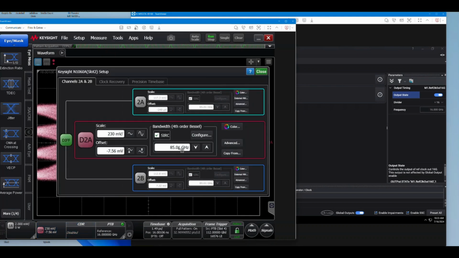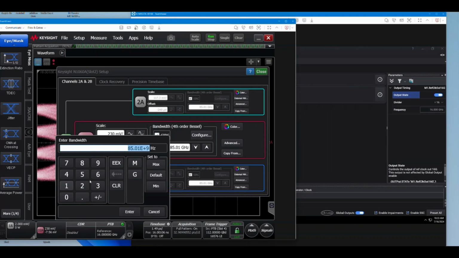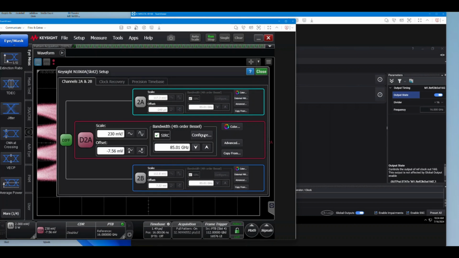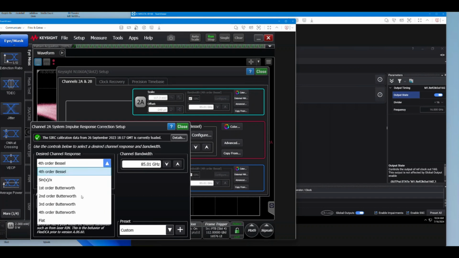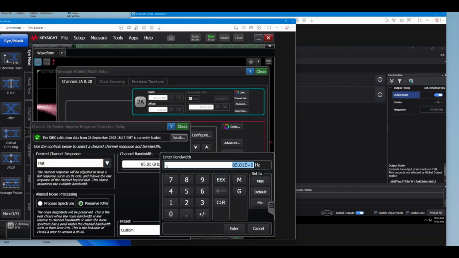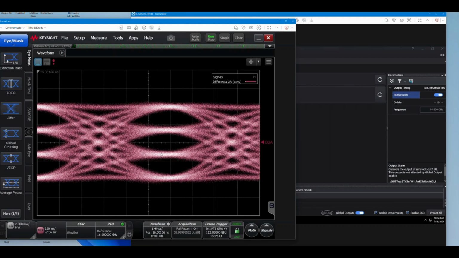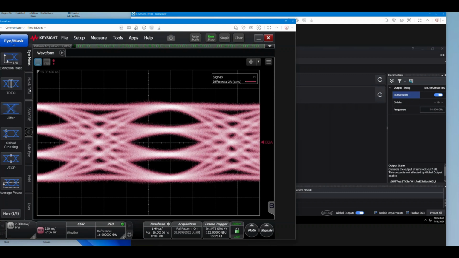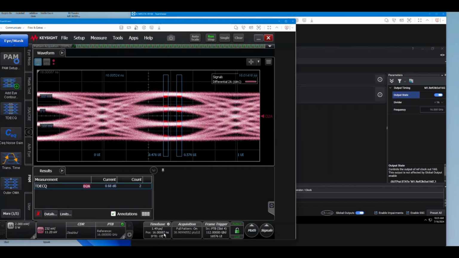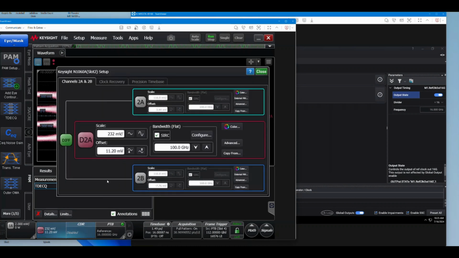Let's go to this, but we want to configure this to be a flat response for these higher speeds. And let's make this 100 gig for now. That should really help things out. There we go. So we get a much better setup. And what else do I want to do a measurement on? We can start by going to the PAM settings and go to TDEQ. Okay. Can go back here and then to the 80.